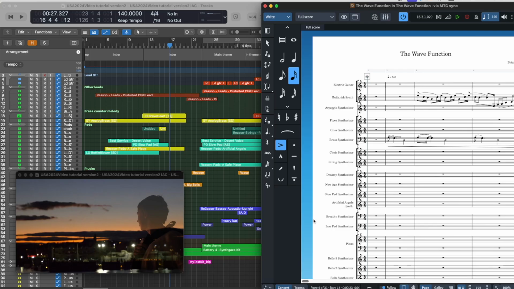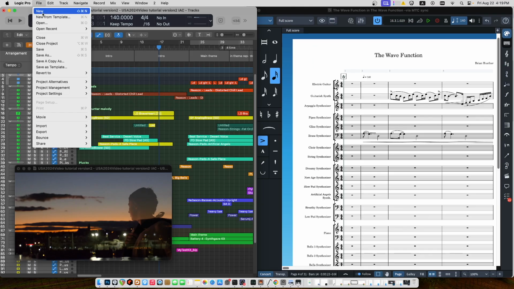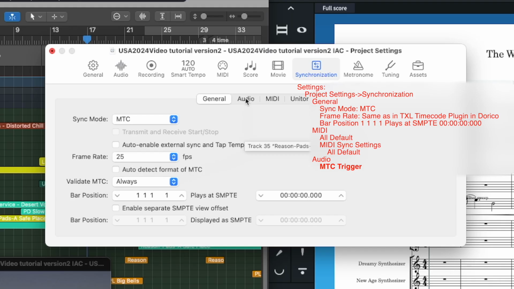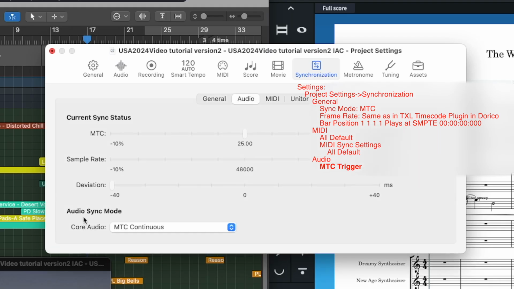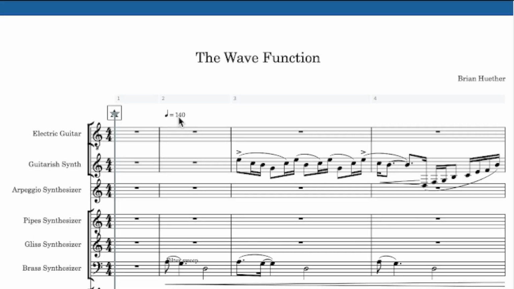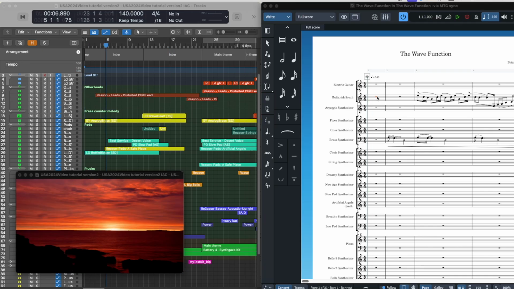But I had a correspondence with TXL. I explained this issue, and they told me to make some different settings. What they suggested was to go under File, Project Settings, Synchronization, where we were, but under Audio, instead of Core Audio Sync Mode being MTC Continuous, they suggested choosing MTC Trigger and keeping that BPM at the beginning, just like Logic. And now I hit play. So now having made these settings, here's what I get.